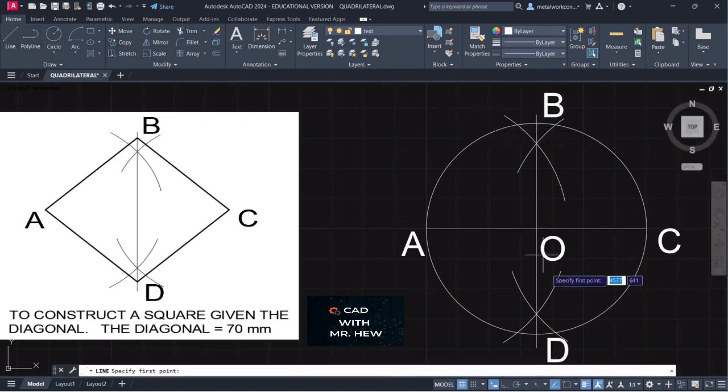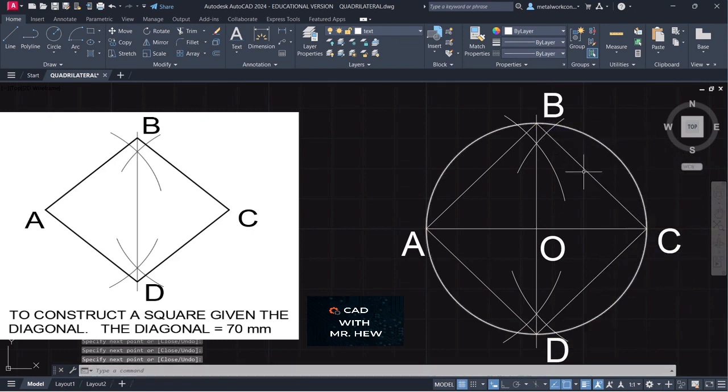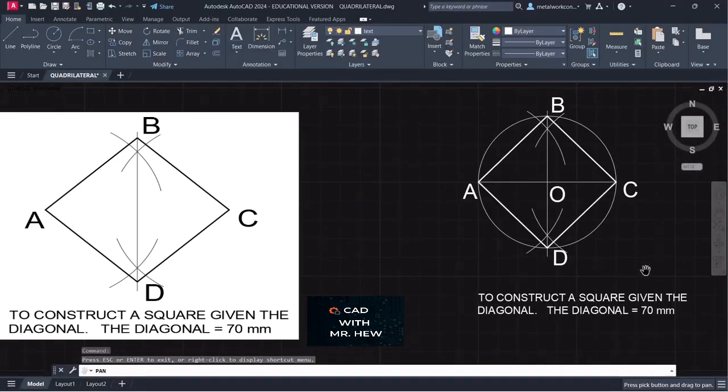So we join, we need to turn on object snap to pick up the intersection. So there, to there, to there, to there. Enter. This is the required square, right? So we can actually put the square now on the construction, the outline layer. This will be the required square given the diagonal, okay?